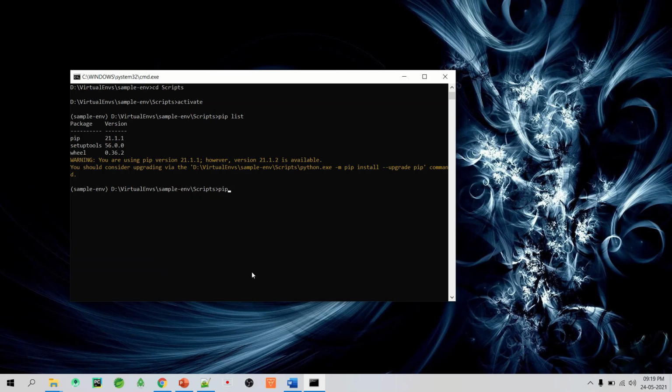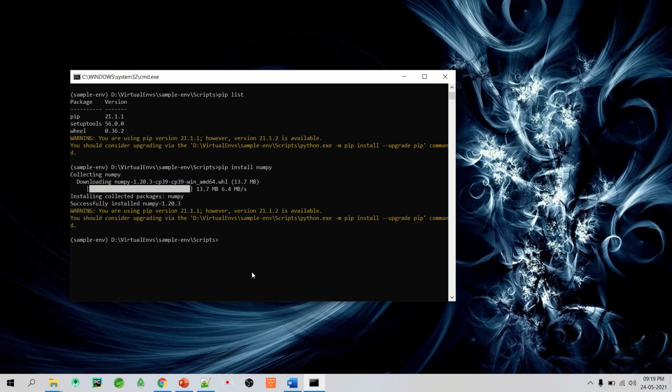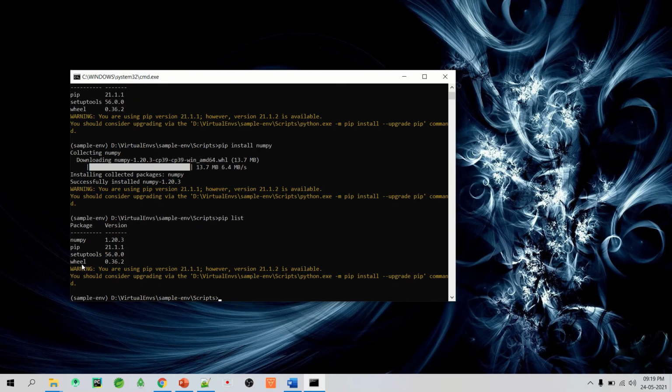Apply the command pip install numpy, and let it finish. Once installation is complete, you can list the environment packages to see if that package has been installed. Use the command pip list, and you see numpy has been installed in here.